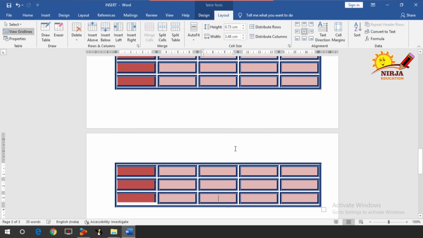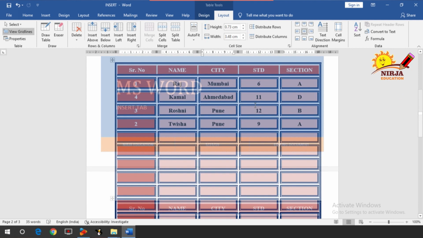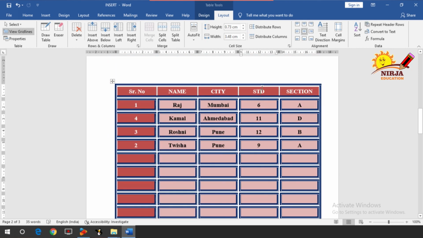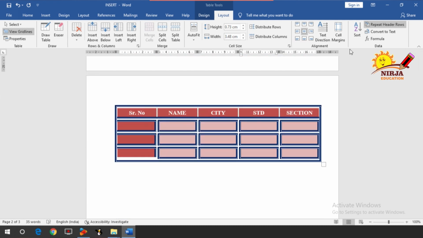So if you click on the repeat header rows, let's see how it works. Click here and then repeat header rows and then go down. Did you see that? This is how this option is working.